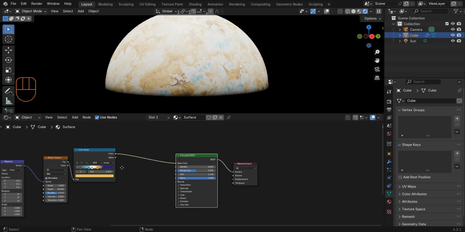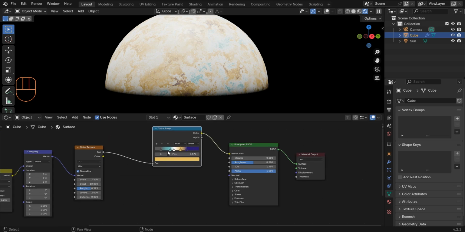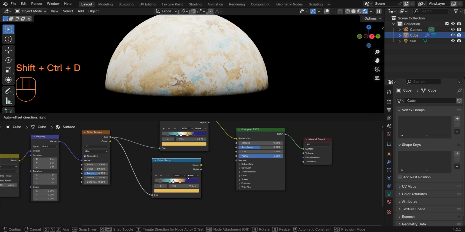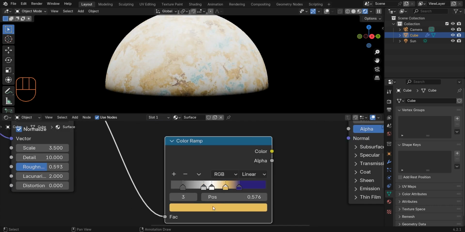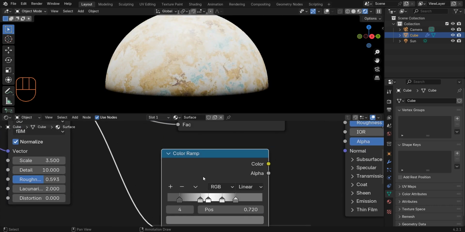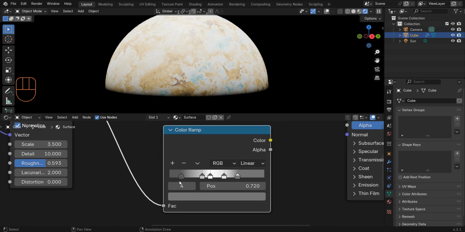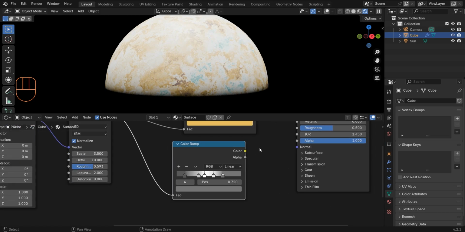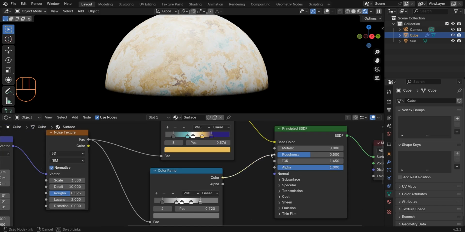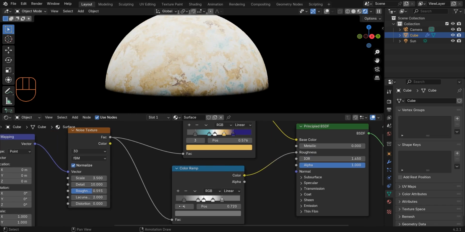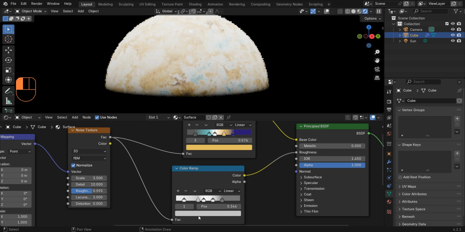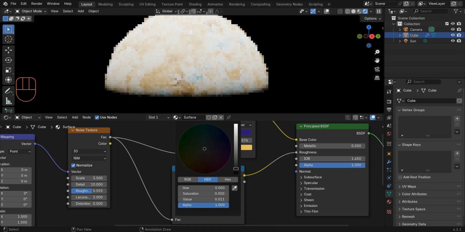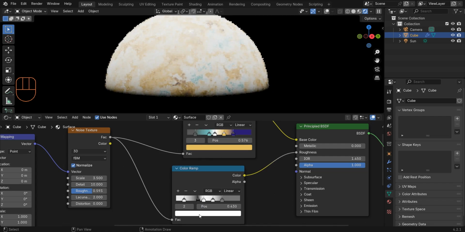Press Ctrl Shift D to duplicate this color ramp and set the saturation of all color stops to 0. Now we need to connect color to roughness. The closer the color stops are to black, the more reflective surfaces you will have. And the closer the color stop is to white, the rougher the surface.